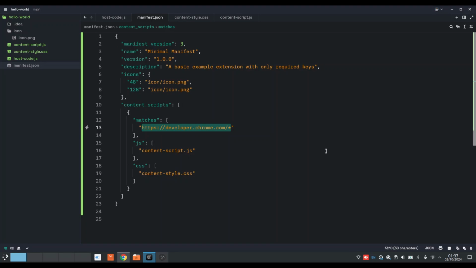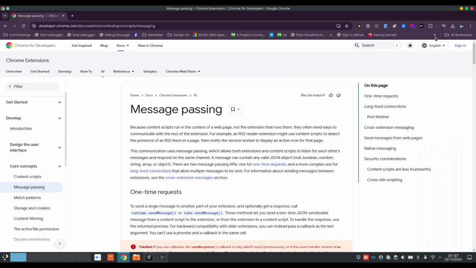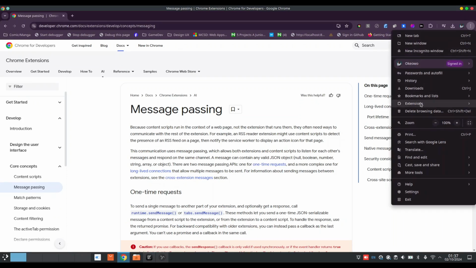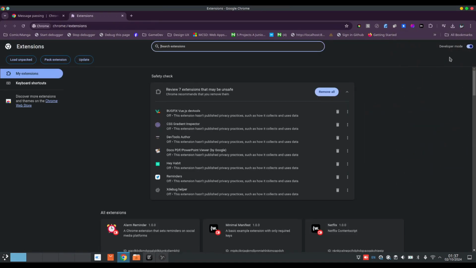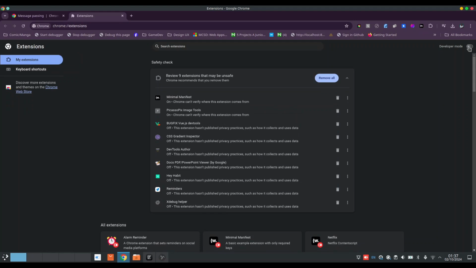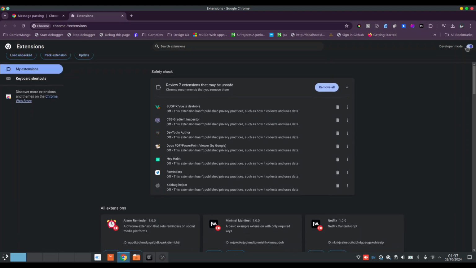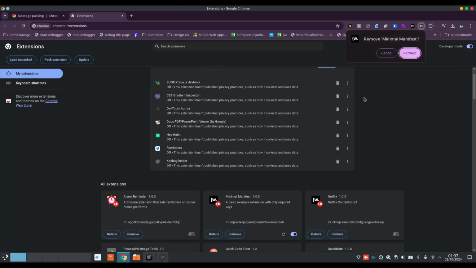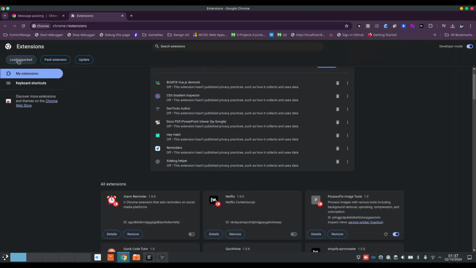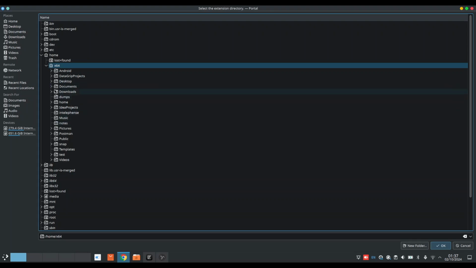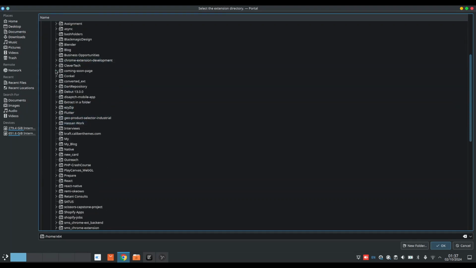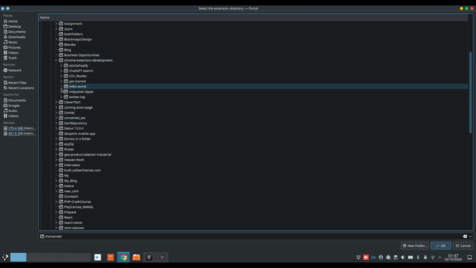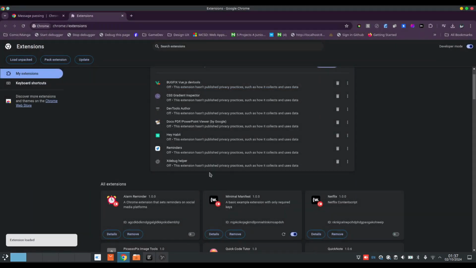So we're currently just going to install the extension, and for you to install the extension, you would most likely not be in developer mode. So once you toggle developer mode, you will see load unpacked. Now I'm going to remove this extension because I had it loaded before, and I'll simply reload it. And you have it here, a basic example.